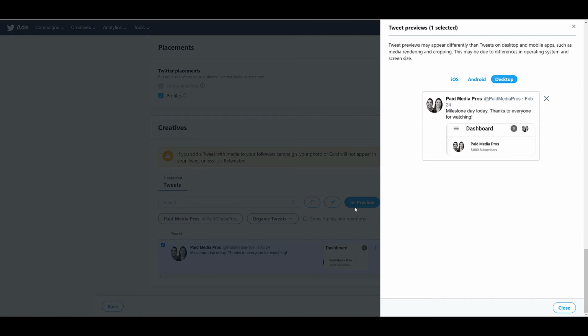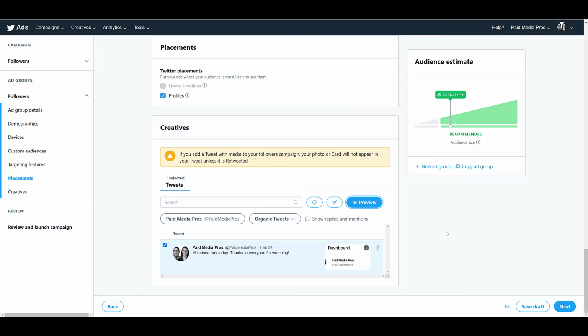So again, just the profile background header image. Our bio will also appear, and then the last element will be the follow call to action button that we saw in the who to follow sections. And those elements will appear no matter which placements our followers' ads are showing. Now, I just selected an organic tweet that we already had created, and this example is not the greatest.